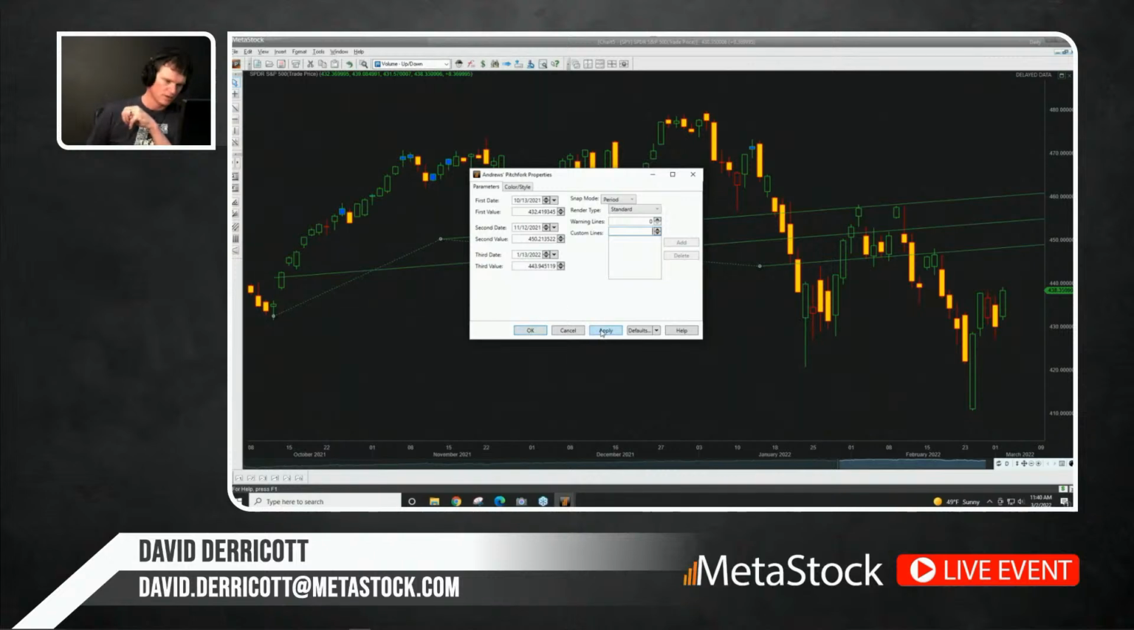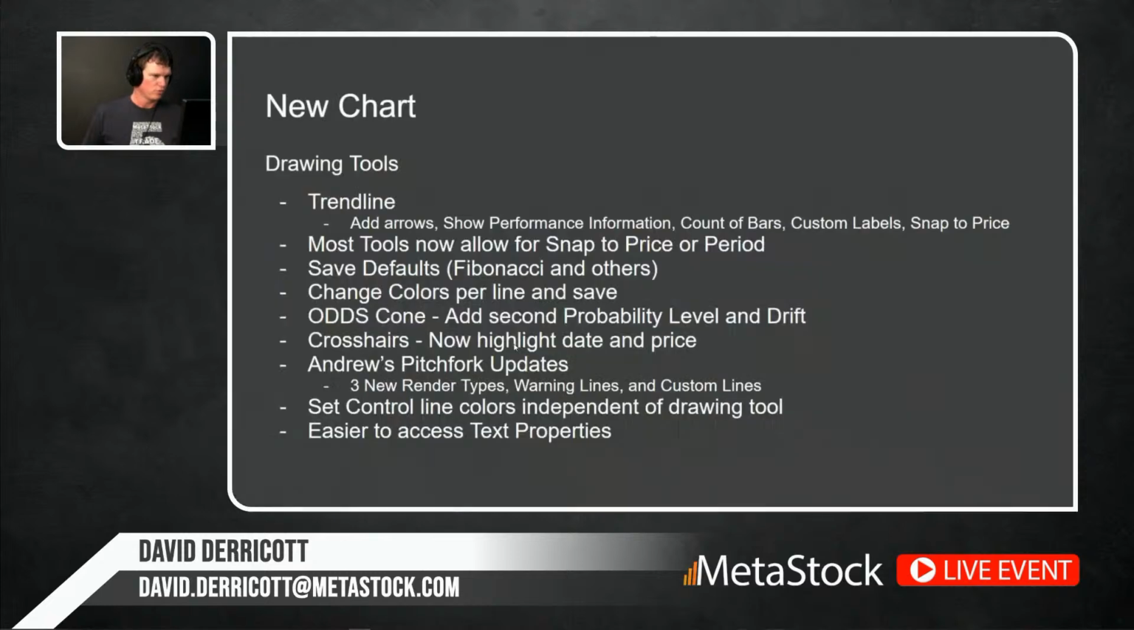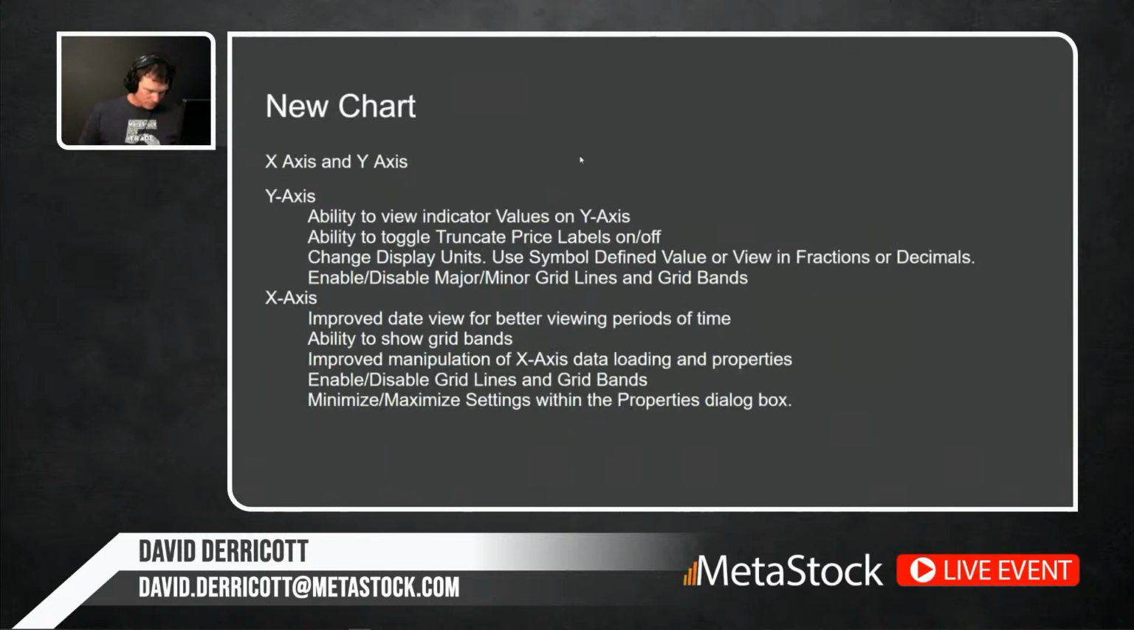So then, yeah, just click OK. So anyway, those are basically covering all of our drawing tools that are inside of MetaStock. Coming down, let's come back to our PowerPoint, just going to make sure that I've got everything right.